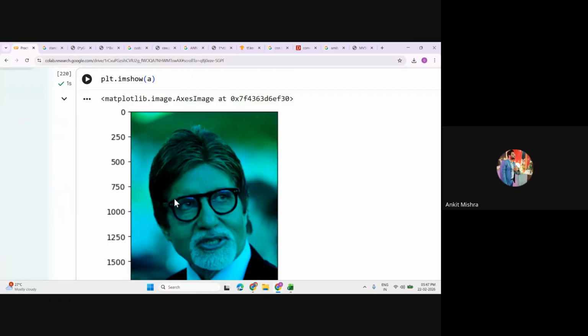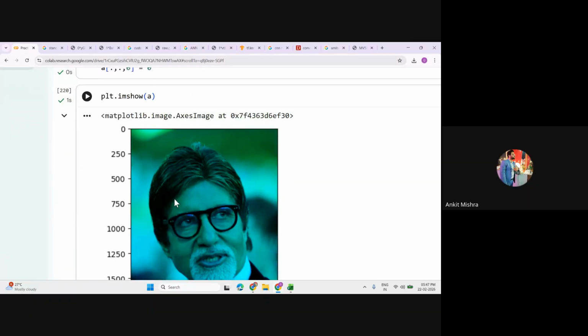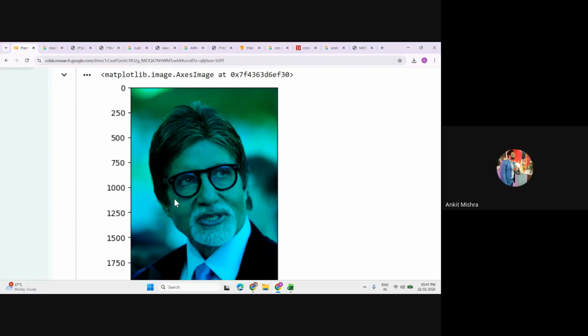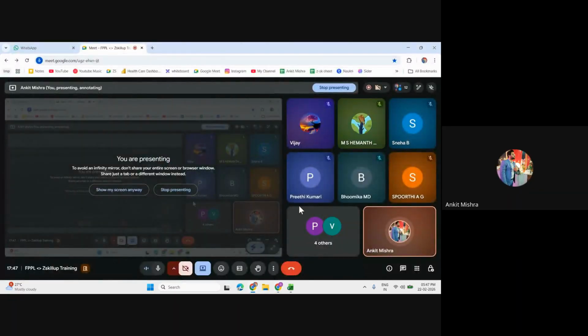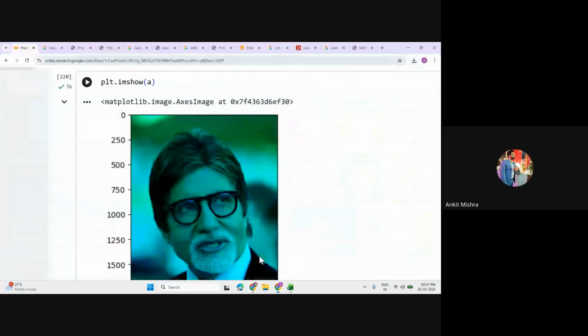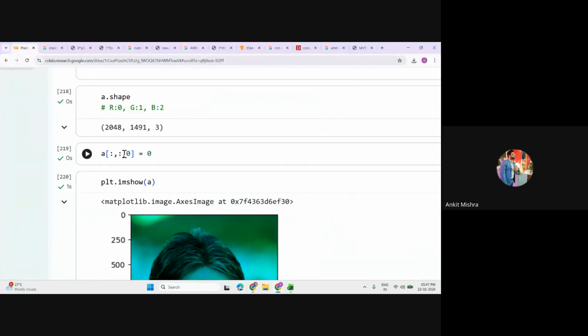Why are we getting this? We have changed the color of this Amitabh Bachchan image from one sort to another. Have we applied any sort of color filter here? No, we are just playing with the arrays, and that is the main part of array calculation. So we are just reducing the component of 0.